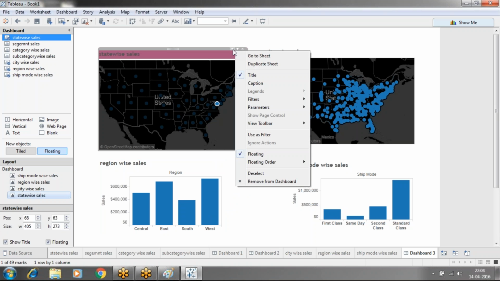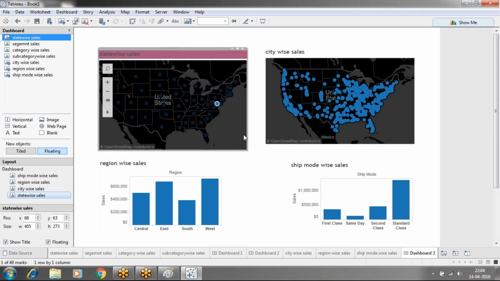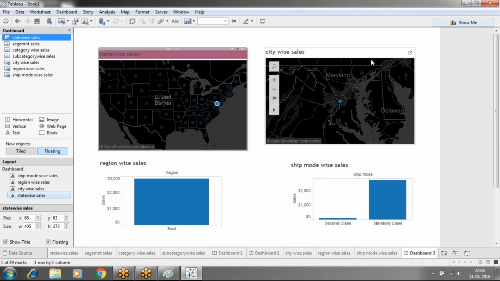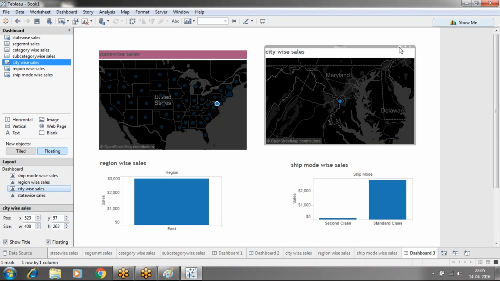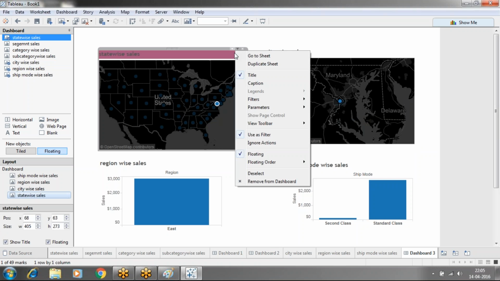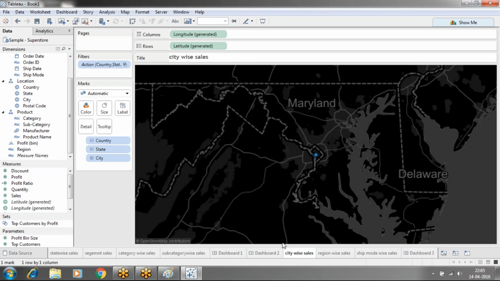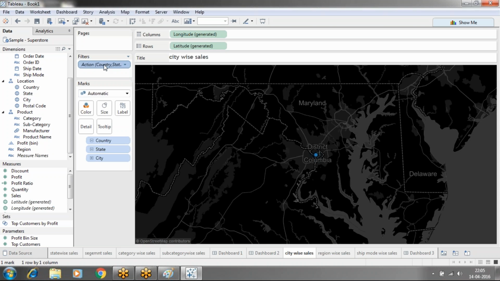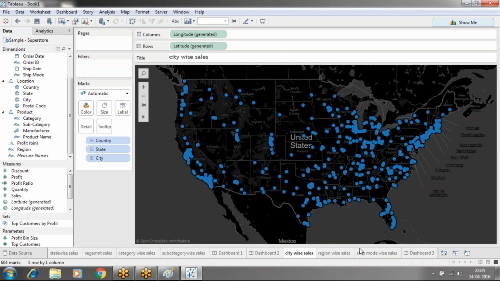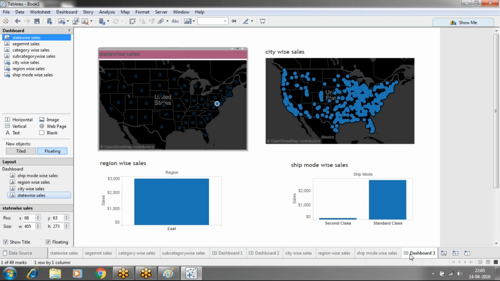We can apply this from this level also. Here you have an option known as use as filter, and the same option here. And here we have something known as ignore actions. Coming to this level, city wise sales, whatever action it has, we just remove that action, because at that time only we are going to get all these things.